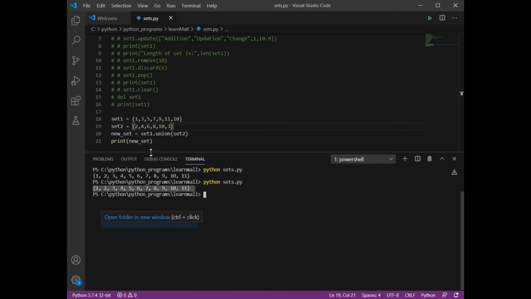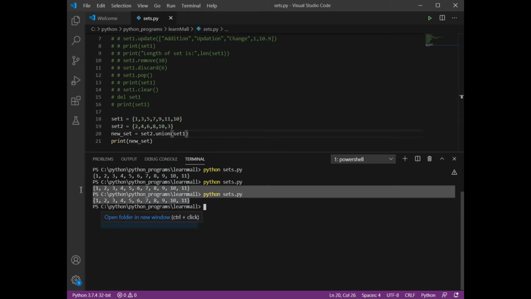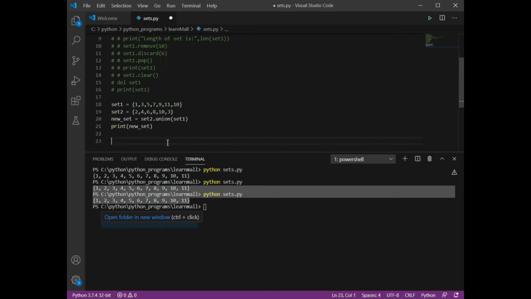Similarly, since sets are unordered, even if I write set 2 here and set 1 here, I don't know whether it is going to make any difference or not, because we have already seen that elements appear in random order, so it doesn't make any difference. So in this case there is no difference, but you need to keep one thing in mind: if you are using union, it is going to remove the duplicate elements.